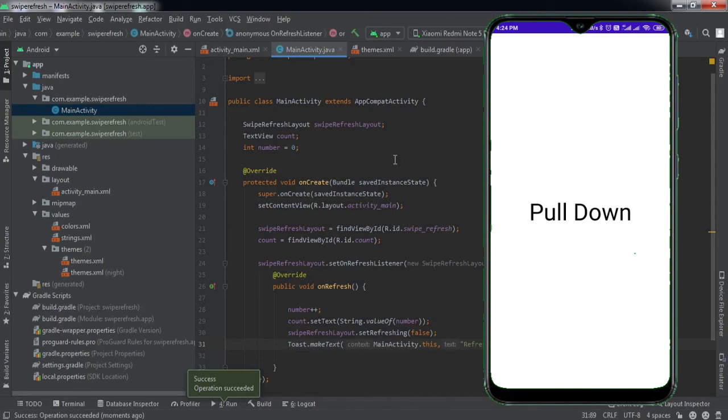So guys, the app has been installed to my cell phone. If you can see on my mobile screen, if I just swipe it down, the text has been changed to 1 and there was this toast which says refreshed, right? If I keep on swiping it, the number keeps on increasing and there is this toast. So I guess we have successfully implemented this swipe down refresh function.